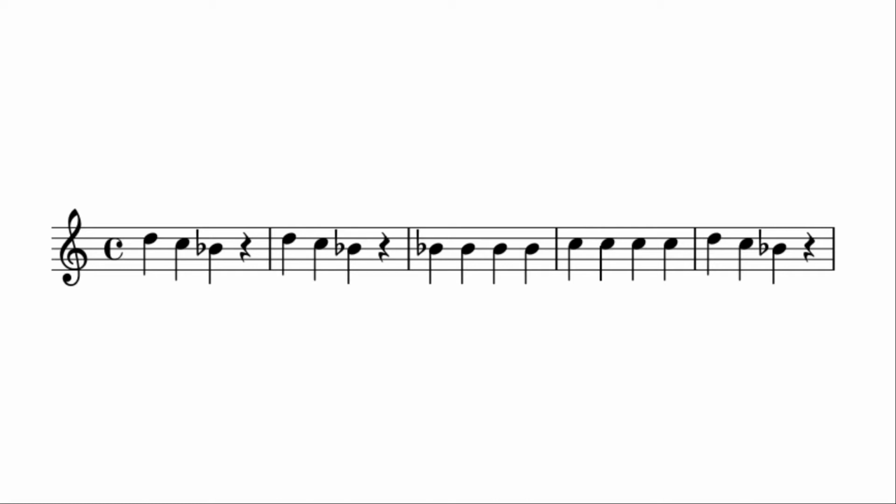Instead of what we had before. You hear the difference? So transposing changes the key of that particular piece of music.